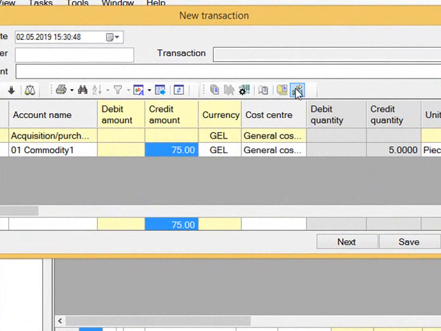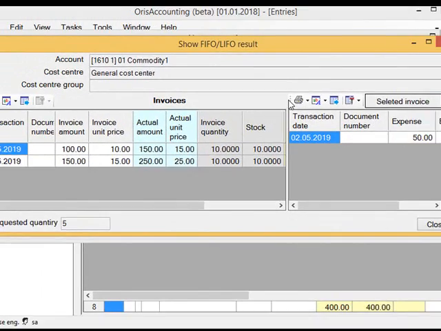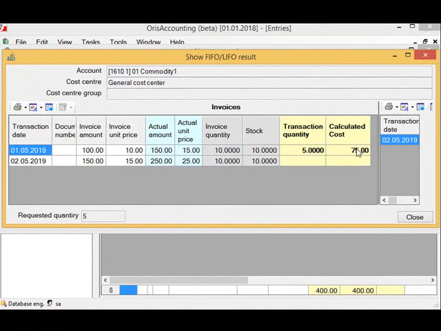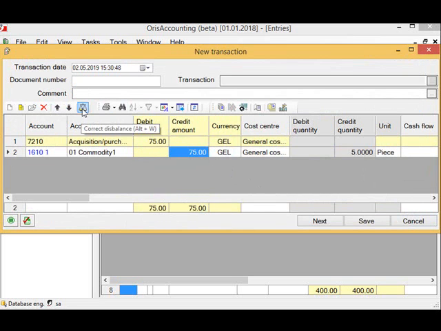Now move to the menu FIFO LIFO returns result table once again and look at this screen. As you see here, the system will write off this commodity from the first invoice. Prime cost per unit is 15 lari. Quantity in the current transaction is 5 pieces, so 5 has been multiplied by 15, and this cost of 75 lari has been calculated by the system. Close the screen, correct the imbalance, and save this write-off transaction.